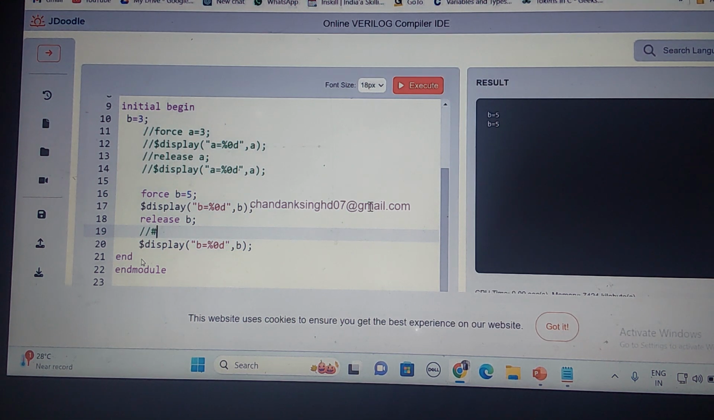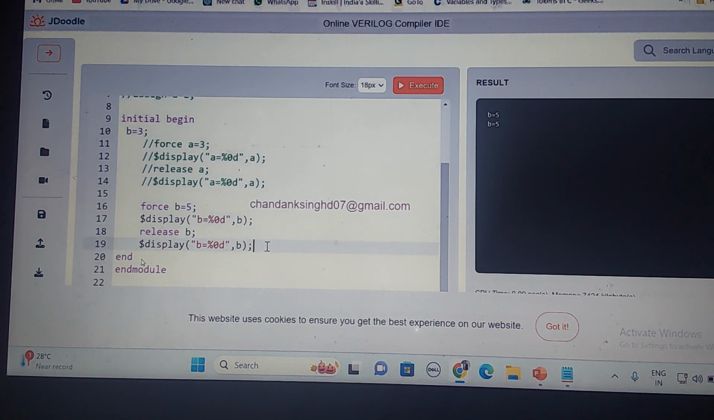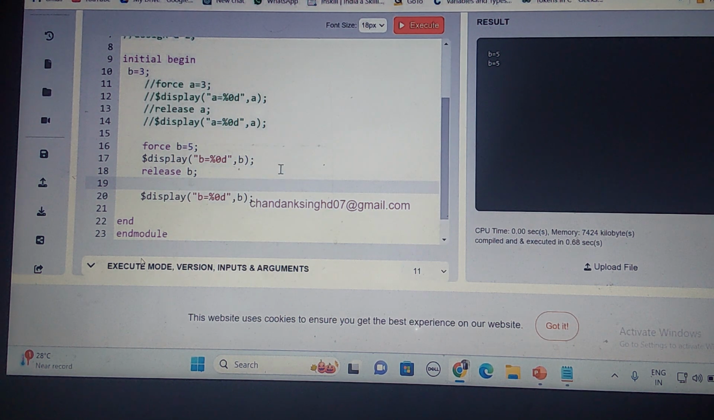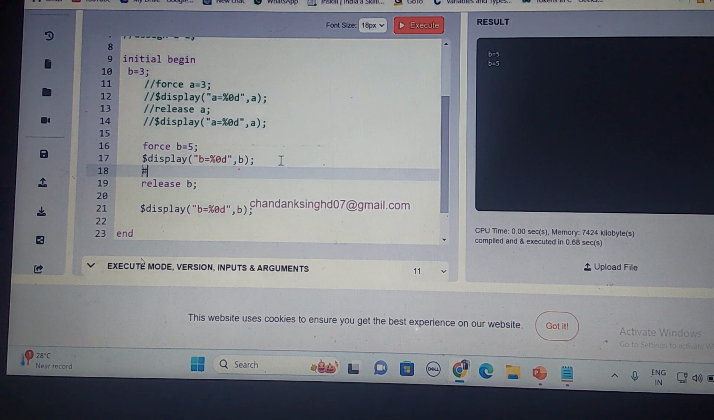Timestamp. This dollar display. After 4, number 8, line number 18. Here, after release B, then enter. Let us give the timestamp 5. Now after this time, B should be released.